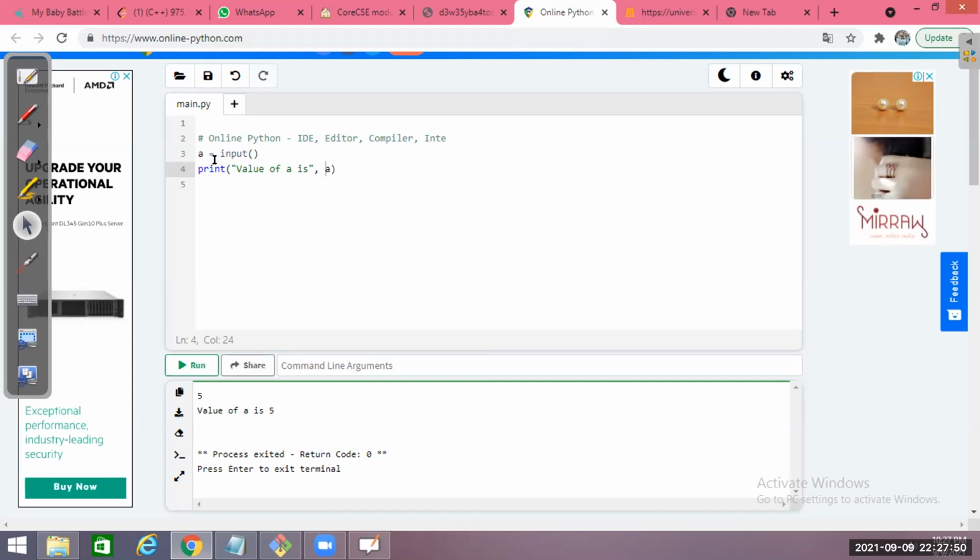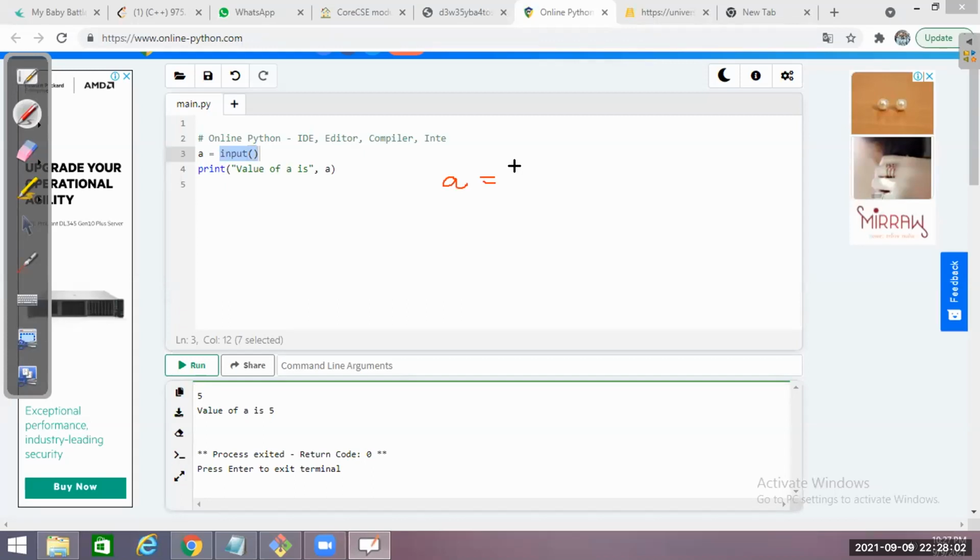From the console, I have taken the input as input. Just write after declaring a variable. Let's suppose I declare a variable a is equal to, and I want to take the input from the console at runtime. What will I do? Type input. This will take the input from the console while you are running the program. Done.